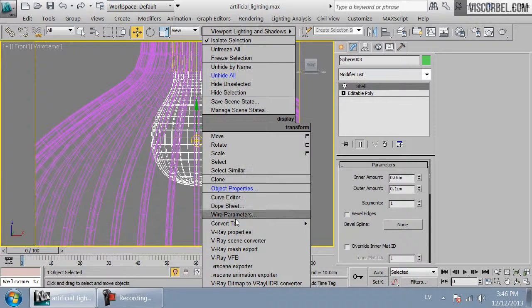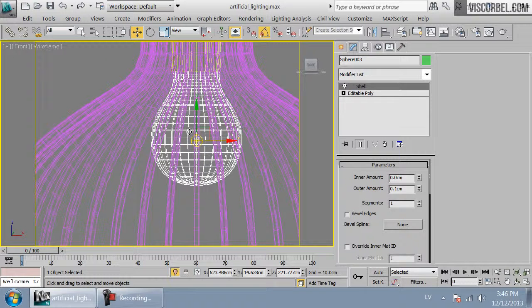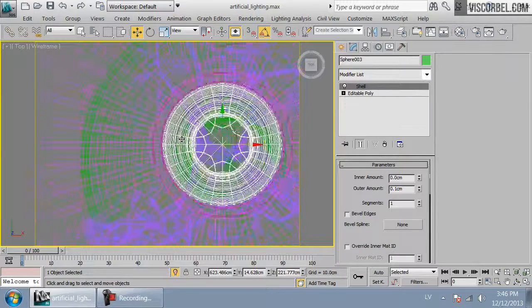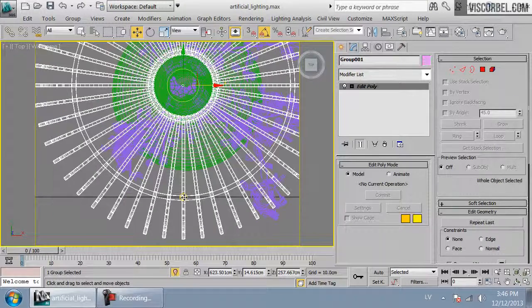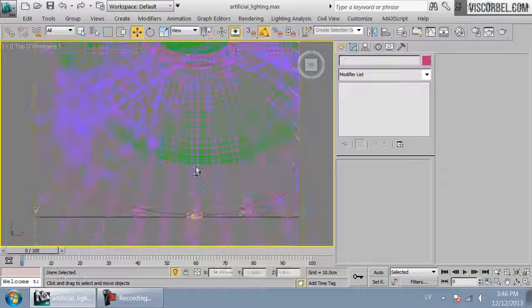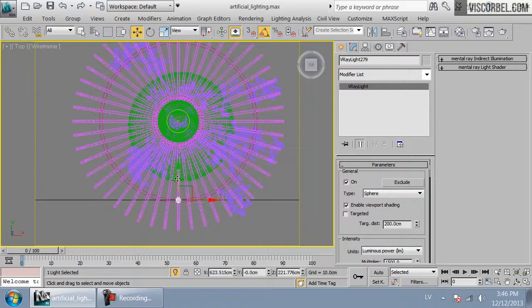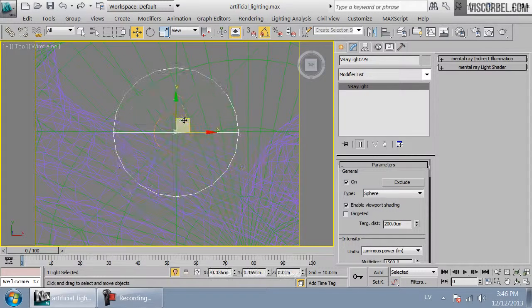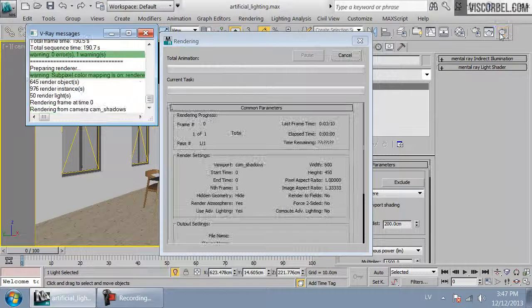Right, and also take the light bulb, right click, VRay properties, and turn off this option here, generate GI. So if it doesn't generate GI, if it doesn't cast any shadows, it's going to render quickly, and it's not going to mess with the rest of the scene. Let's make sure that light bulb is positioned in the center. Right, and move it right here. And let's see what happens.